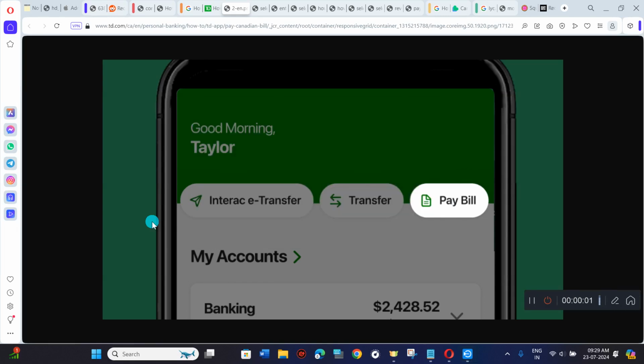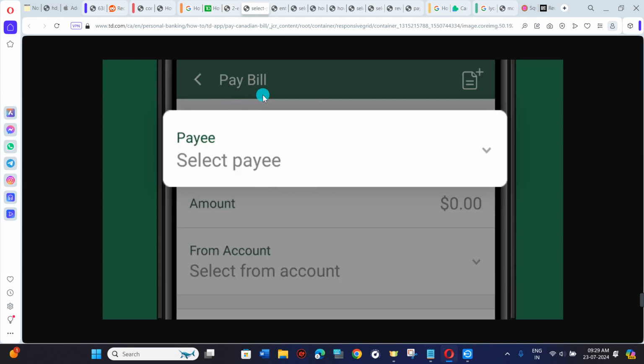Hi guys, in this video I will show you how to pay bills using the TD Bank mobile banking app. In order to do this, you first need to launch your TD Bank app. Then on the home page, you will be able to see this Pay Bills tab in the top right hand corner. So you need to click on it and then you will land on the Pay Bills section where you need to fill out this form one by one.